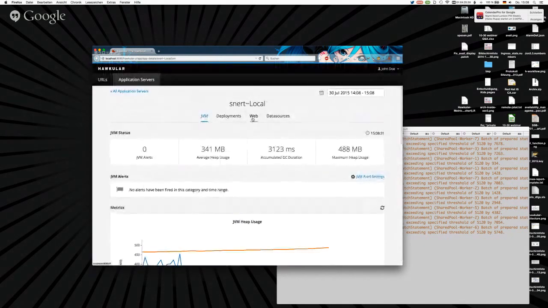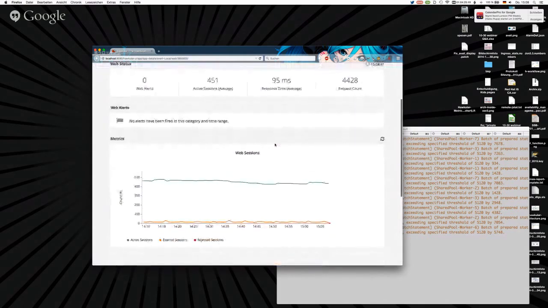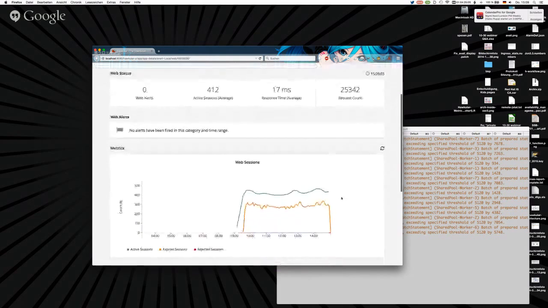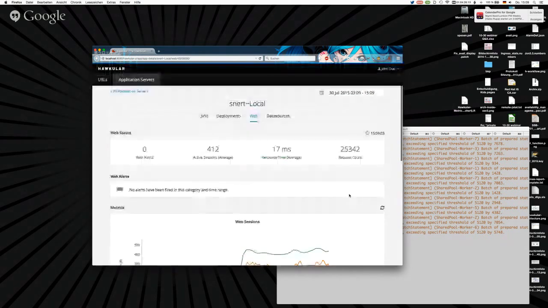What's new is the web subtab that shows the number of web sessions that have been recorded. So the green bar or the green line is the number of active sessions, the orange is expired sessions, and then red is rejected, which is just at 0. Let's switch to a different time frame. So we had a pretty neat pattern over here where a lot of active sessions were there and then sessions expired and new ones were created at that point in time. That's all for here right now.